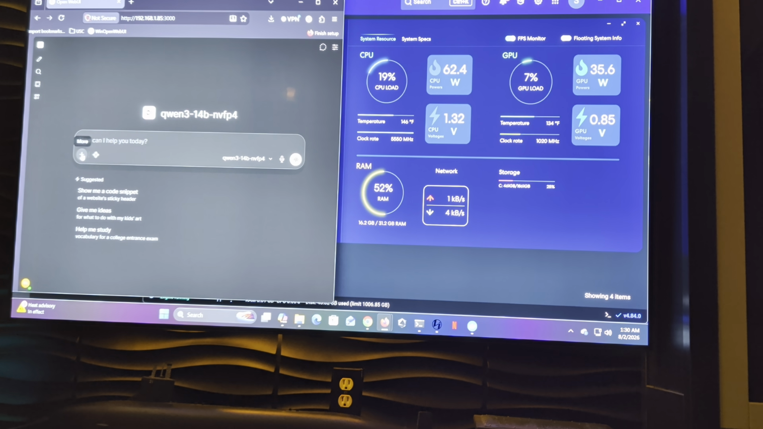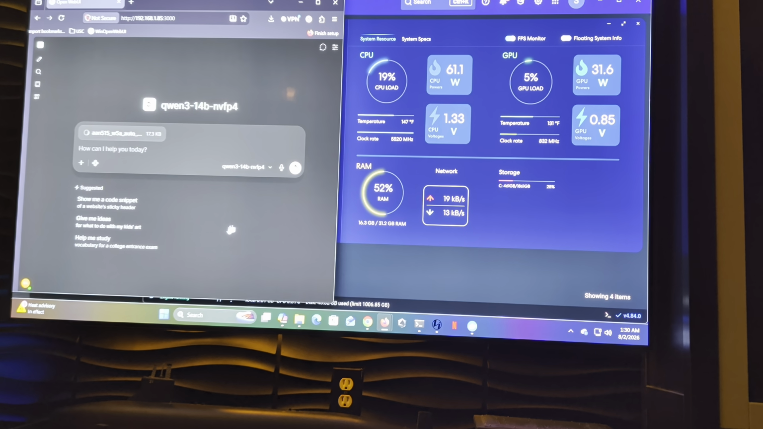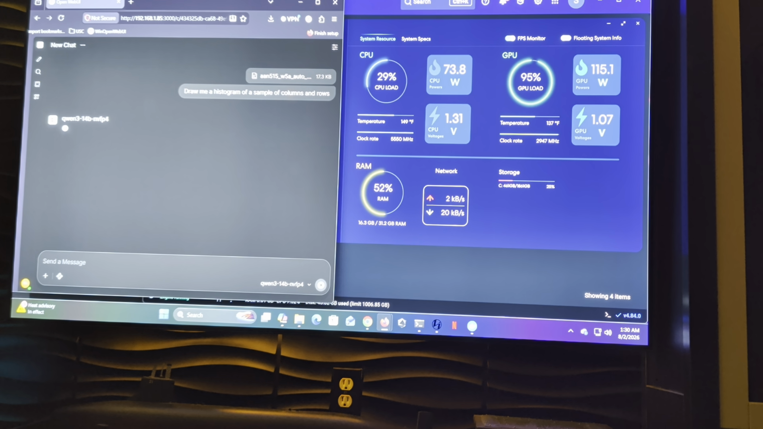So let's try that same thing over again, but this time go straight to it. Draw me a histogram of a sample of columns and rows. See what it does. So 10 seconds was our cap earlier. Let's see how long it takes this time around.